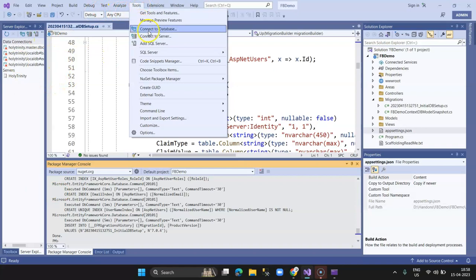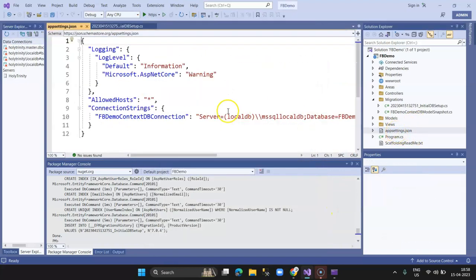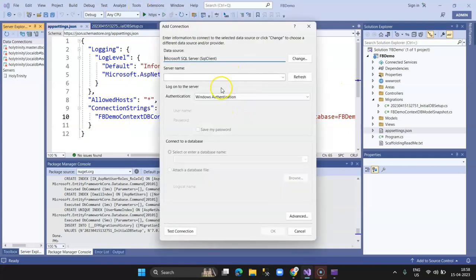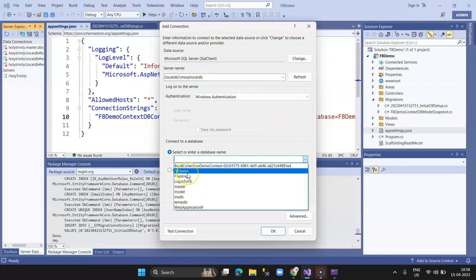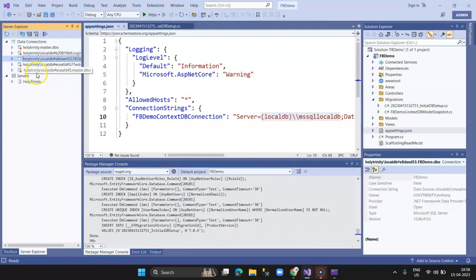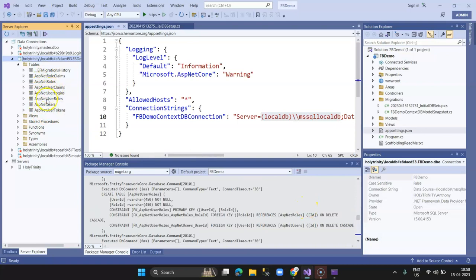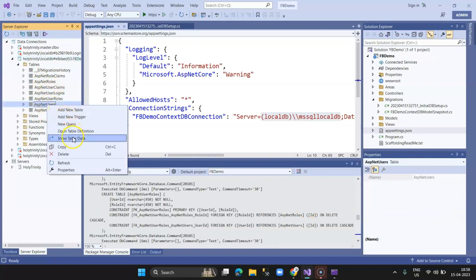Now let's connect to our database. So click on Tools, say Connect to Database, and enter the server name. For me, the server name is right over here, the local MS SQL LocalDB. I just copy this, click on connect to database, click on server name, remove this one slash, and then click on database, and here you can see FB demo, which is created by Microsoft, and I click on connect. So we see this FB demo is created, and here you can see all these tables got created by running the script. Right now there are no users, obviously, as we have not created any users.